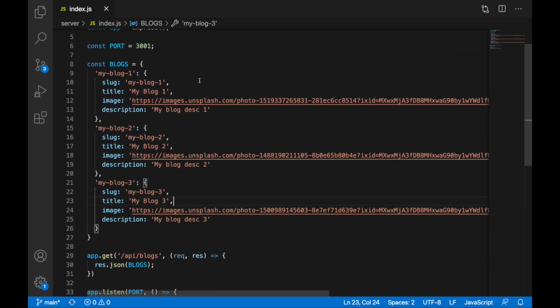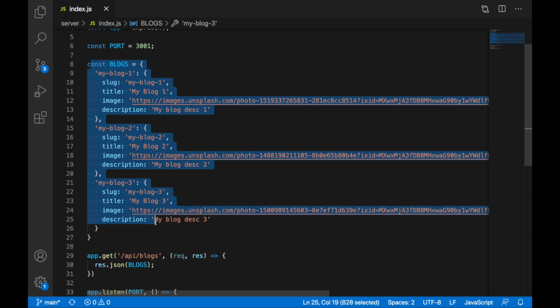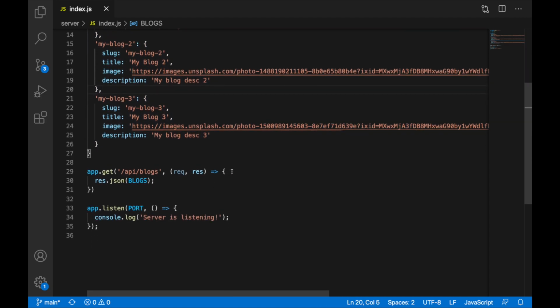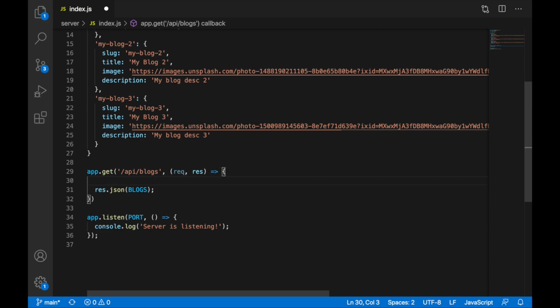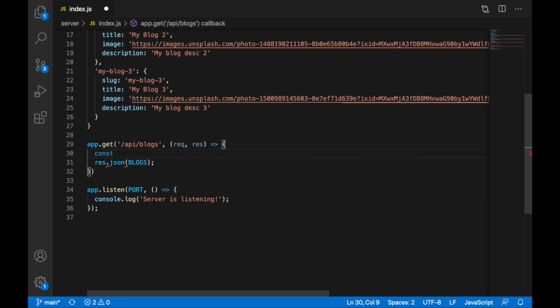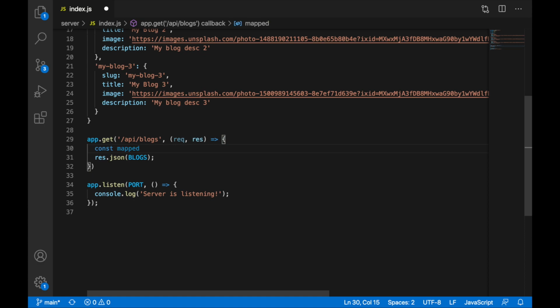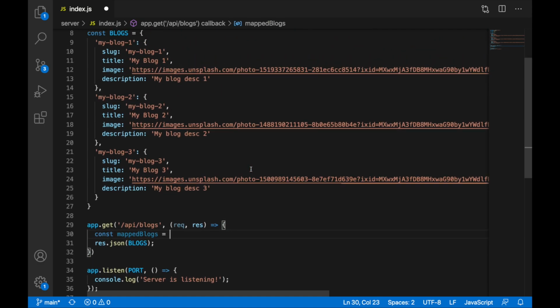Okay, now when we have an object here, notice this structure, please. We can iterate over it. So you can iterate simply, or you can map over these. You can do this right here. Variable, we can call it mapped blocks, and I will write here.